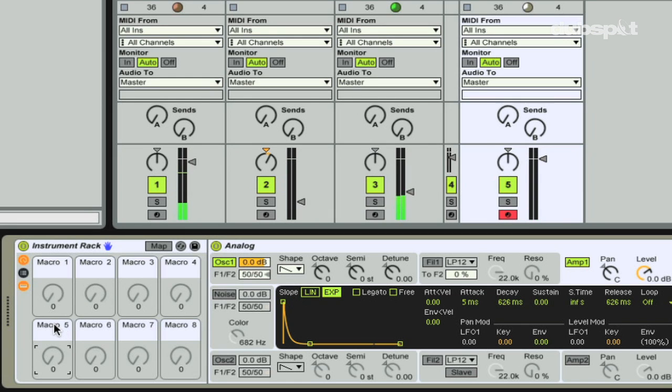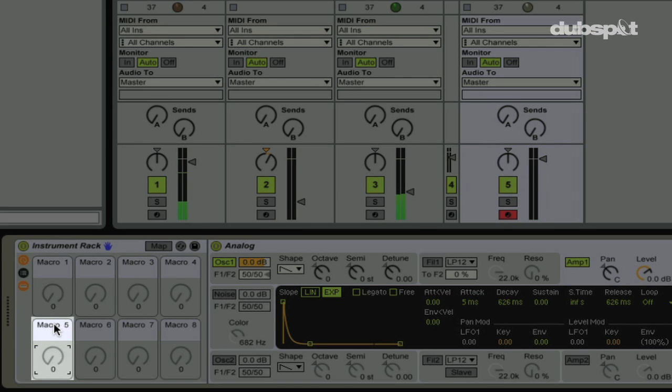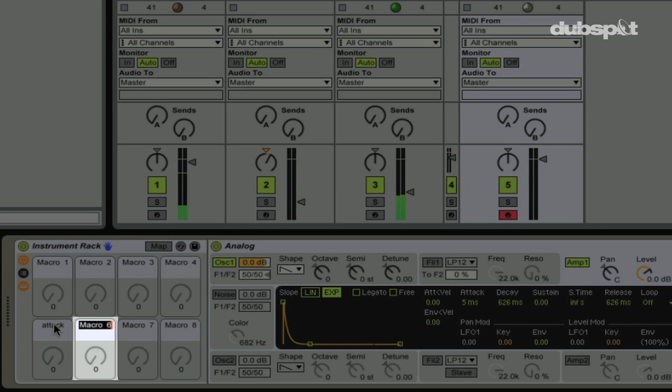Before I start mapping these, it can be a little bit confusing to remember which macro you're assigning to. It can be very helpful to name the macros first. So let me go to macro 5, select that, hit Command R, and then type attack. Then macro 6, I'm using tab to switch over to the next macro, will be decay. Macro 7 is sustain, and macro 8 is release.